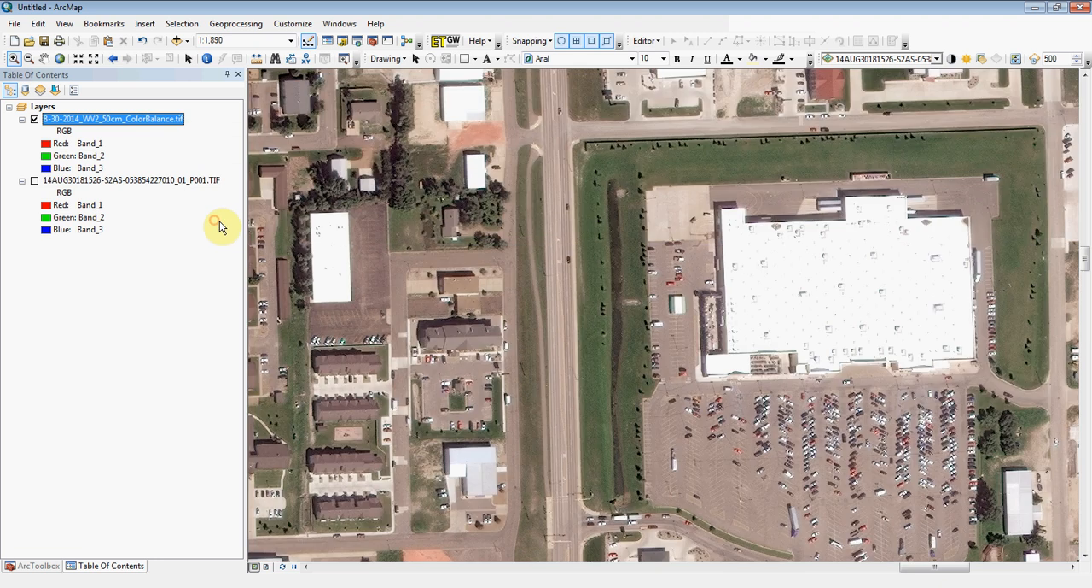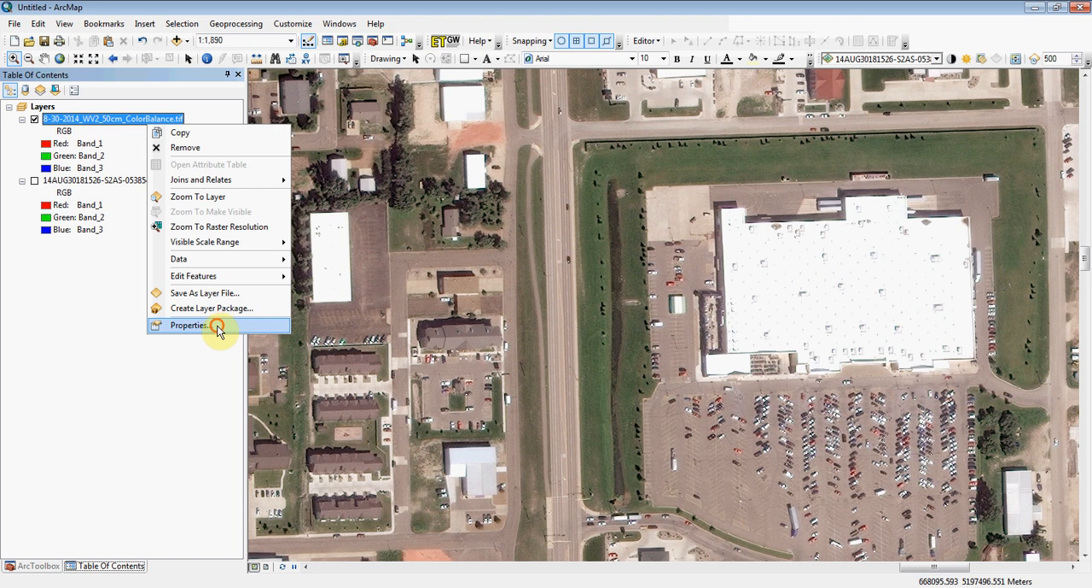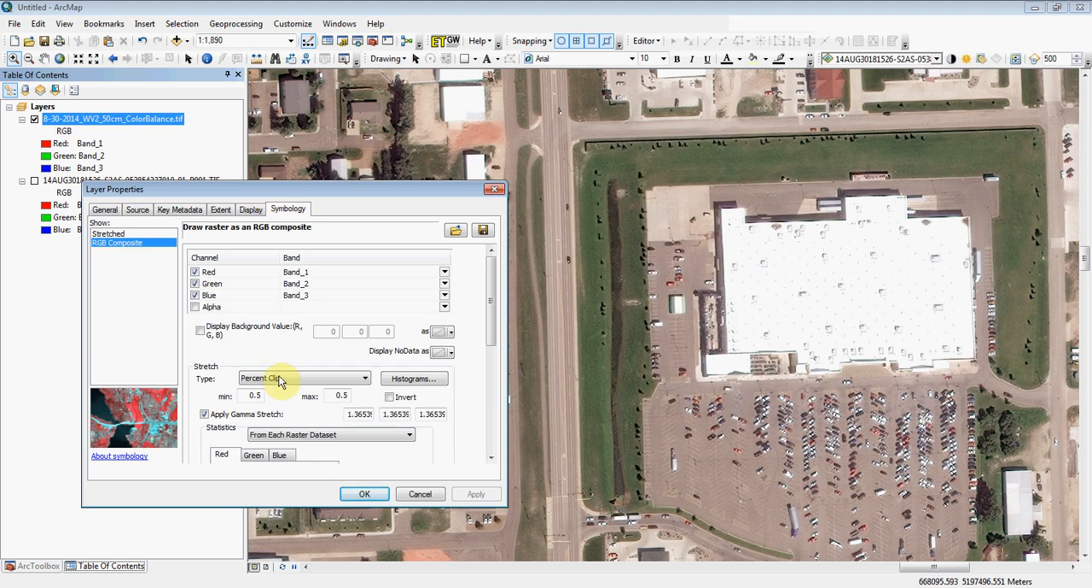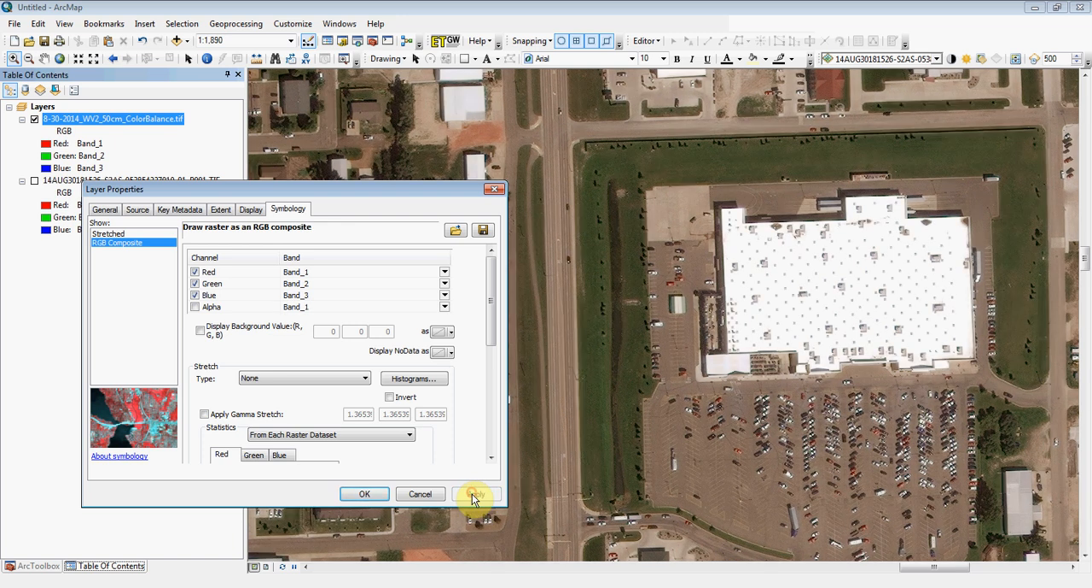Let's zoom to the raster resolution. Keep your eyes on this building right here as a test case. So let me go into the properties again, right-clicking it, into the properties. You can see here again, it brings up a percent clip automatically. So let's turn that off, and let's turn off the gamma stretch. And now what you're going to see is the color balance that we applied to the data.